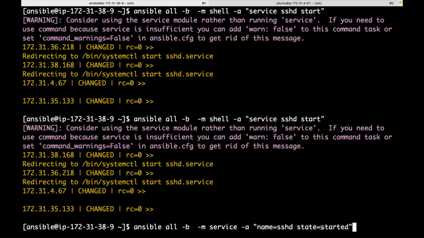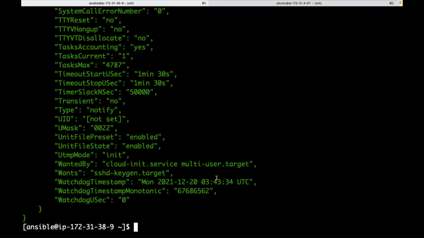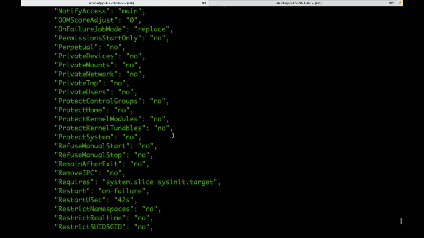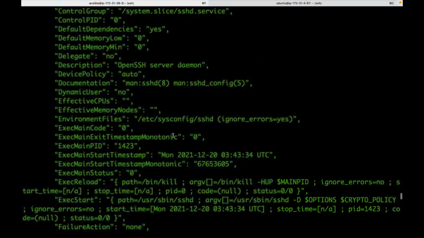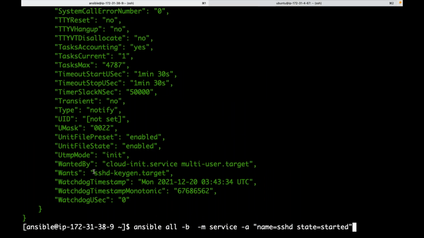Started. If you see, since it is already started, is any change happening? If you see the changed flag, what is the changed flag value here? Is it changed? No, nothing is changed because this is already started.